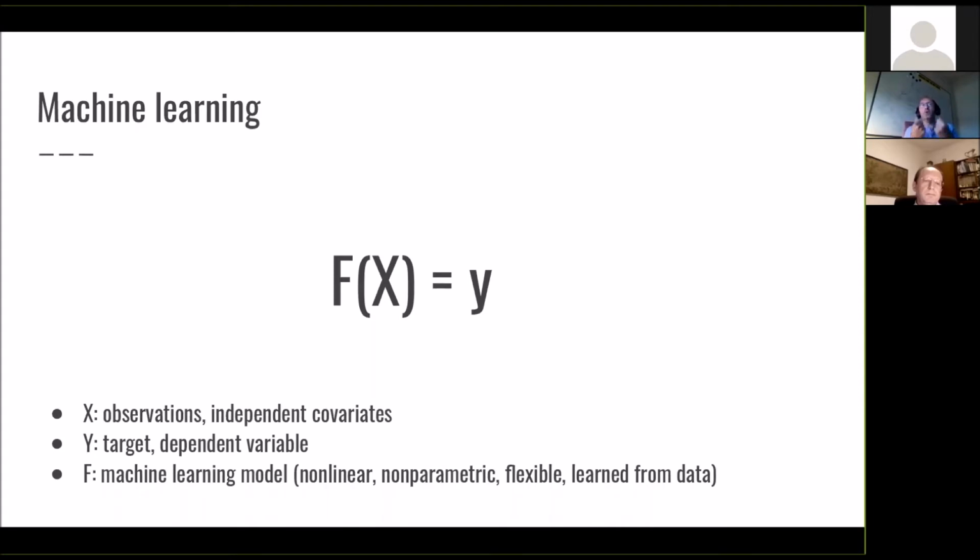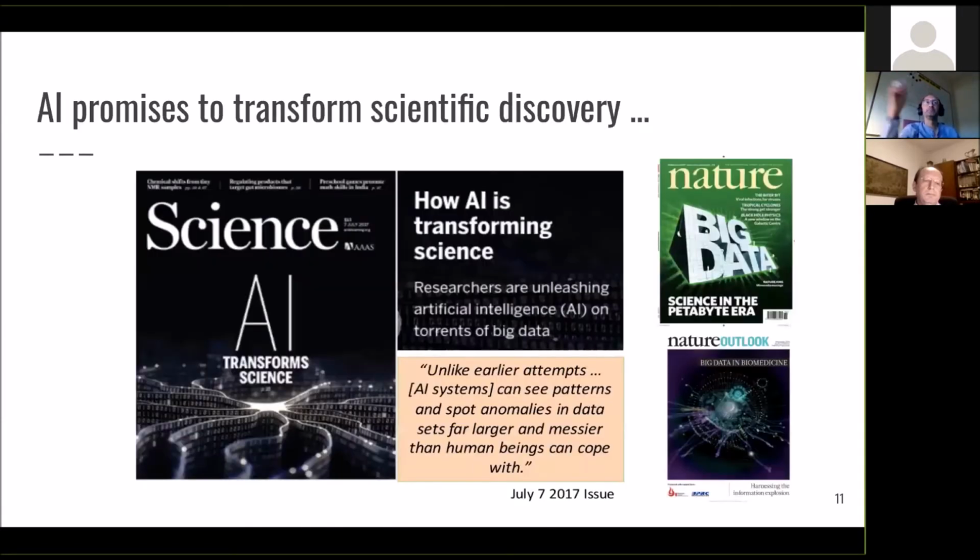It is normally a nonlinear, non-parametric, flexible function. And what is, I think, very important and distinctive here is that this function f is learned from data only. Well, this is the formal definition of machine learning. That's what I said. But this definition has changed in the last few years. You will see in a second what I'm talking about.